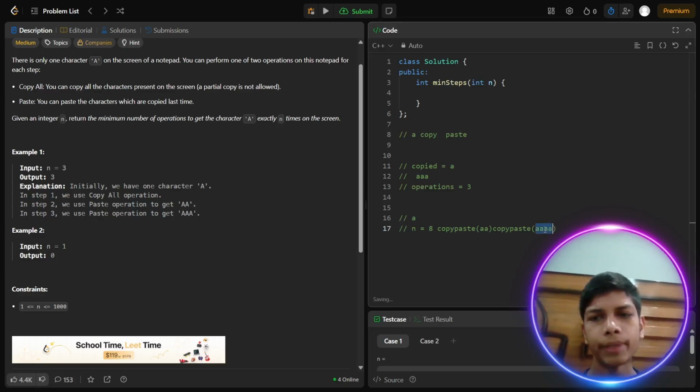Now should I copy? Yes, I can copy. If I copy and then paste it, I will get the right answer. So I will copy and paste. A was there initially, but I copied it and pasted it, so I got 8 A's. Number of operations: two operations here, two here, and two here. So the total number of operations is 6. We have used 6 operations.